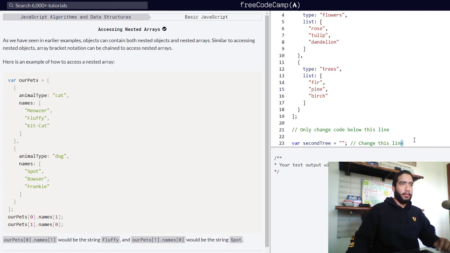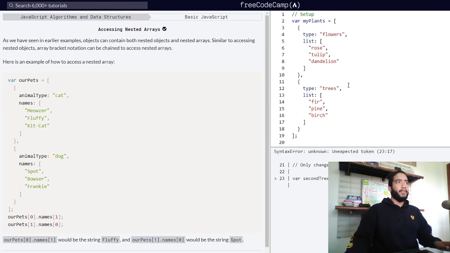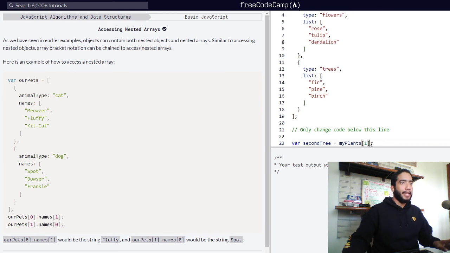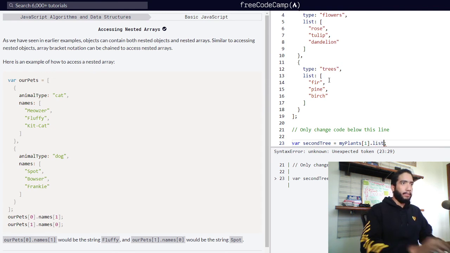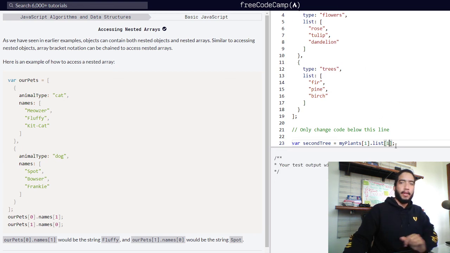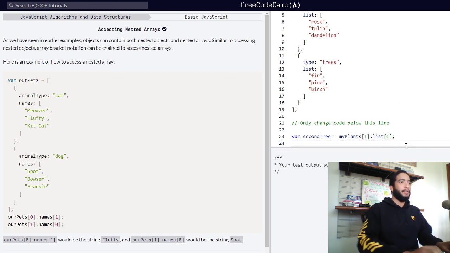So we need to change this line right here and access our second tree. Our variable is called myPlants, so we need to access that first. myPlants, our array at position 1, which would be our second object. And then we need to access our list property. We can do that through dot notation, at position 1 also, because pine is our second value contained within our nested array in our object. So we simply type in 1 right here, and that would return a string value of pine.